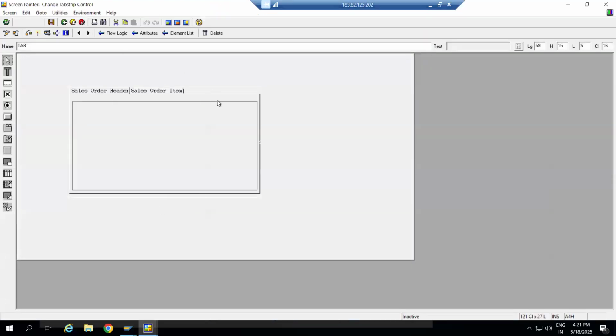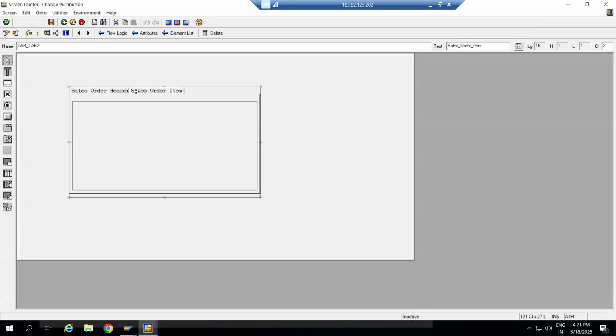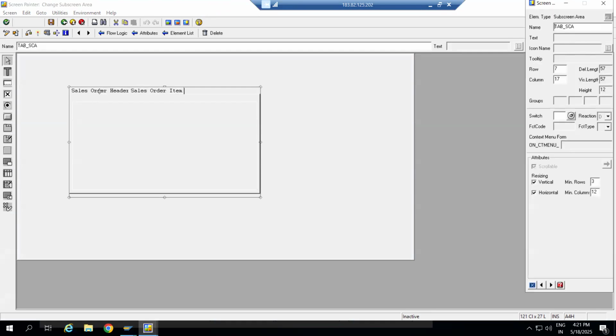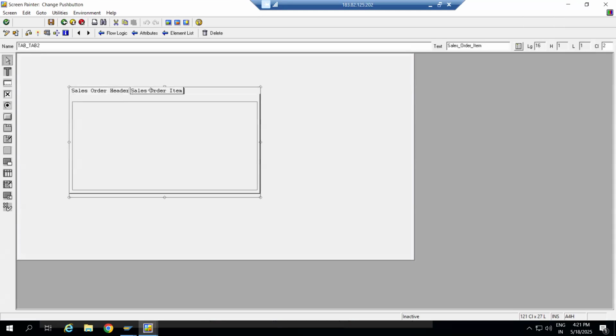Now see, the tab strip is created. If I click on sales order header information, this is the first tab. See, one rectangle box is highlighted here, this rectangle box. And if I click on the name, tab SCA is there. And if I click on the second tab and this rectangle button, this is the tab name.